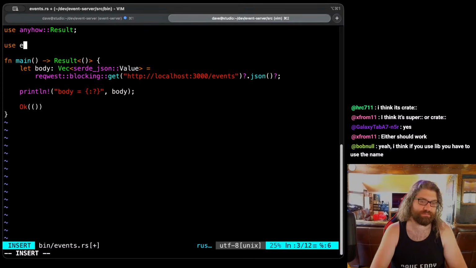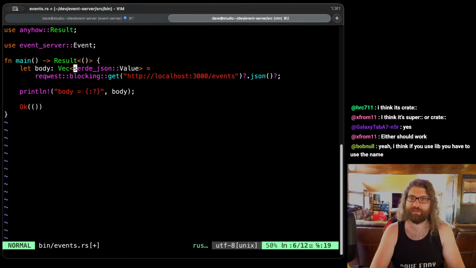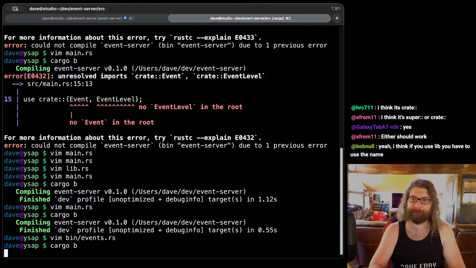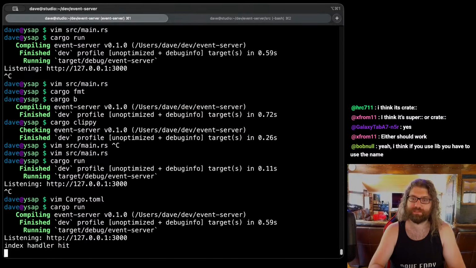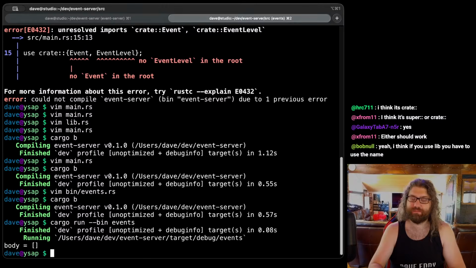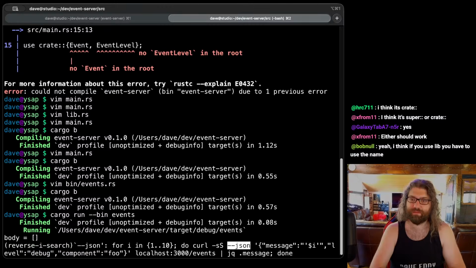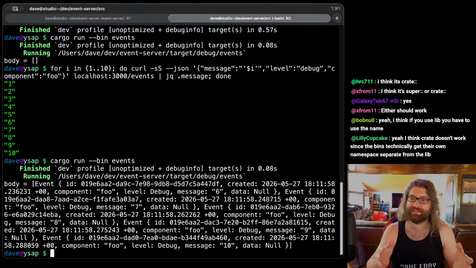Use, I guess this is the same thing, right? Use event server event here. And now this is a vec of event. Here, let's rerun this just to make sure. Nice. Let's make 10 new events. Let's post them. And look at this. That is huge. That's awesome.